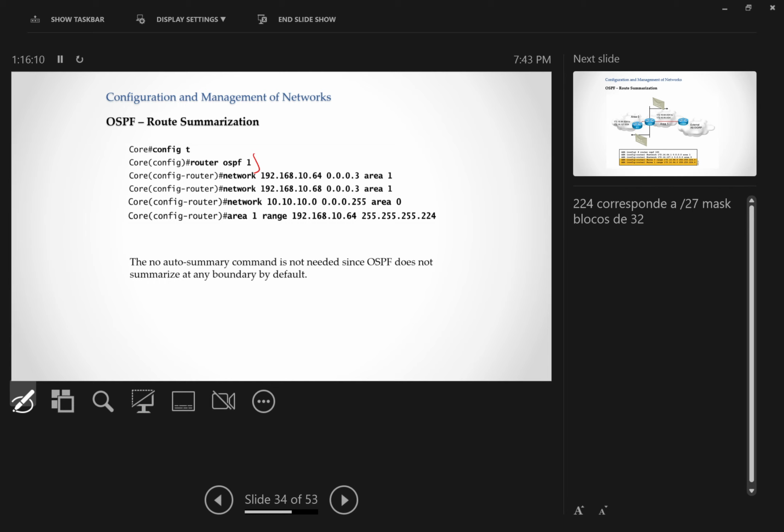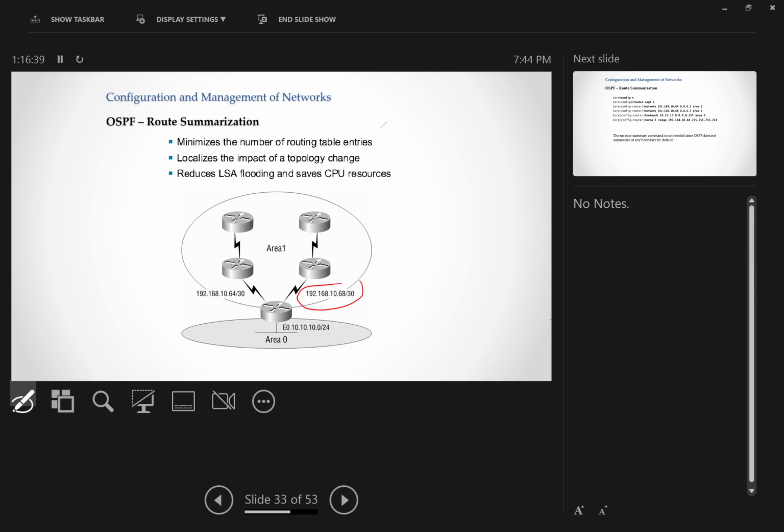And how is it done? I say that all area 1 is to be included in this range. Okay, so this is a /27, which are blocks of 32. So this goes from 64 to 64 plus 32, okay, which is 96. And this includes both of these ones, okay? Actually, that includes everything from 192.168.10.64 to 192.168.10.96. So all IPs in this area are included in that prefix, and this includes these two networks.